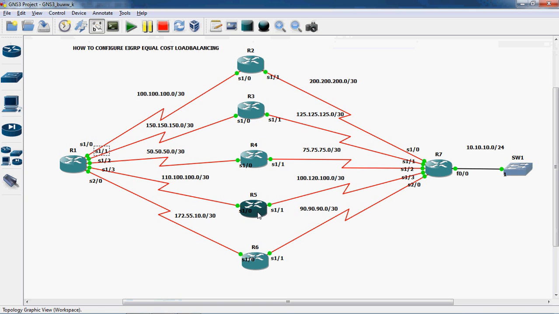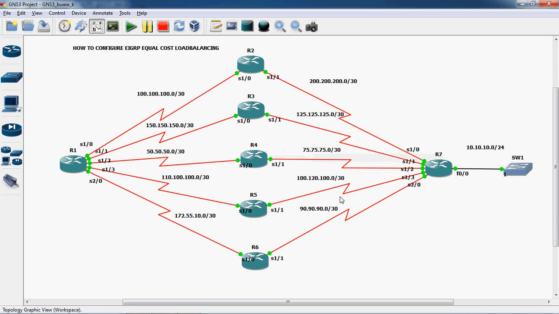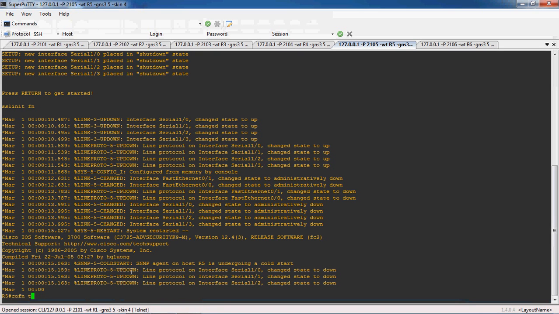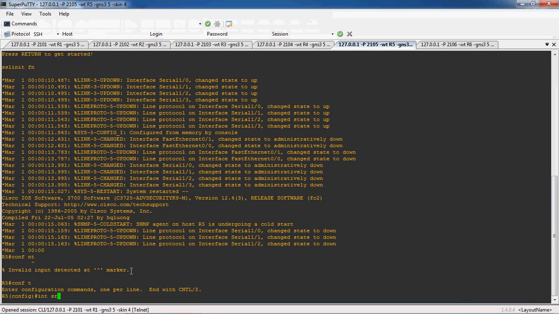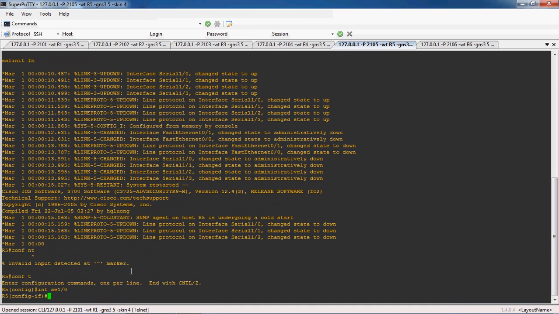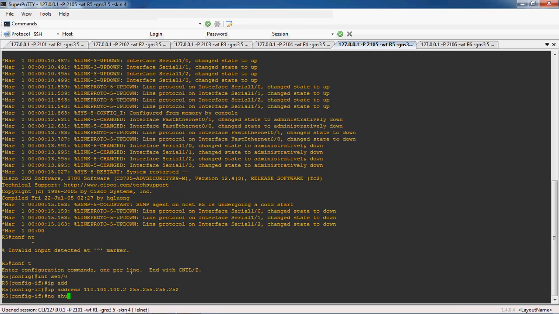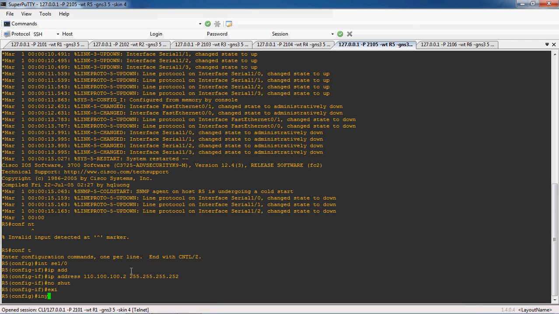We can go to the R5 router. So R5 router serial 1/0 can be connected to R1 and serial 1/1 can be connected to R7. So we can go to the global mode, then you have to go to that particular interface, serial 1/0, IP address 110.100.100.2, 255.255.255.252. No shutdown, exit.